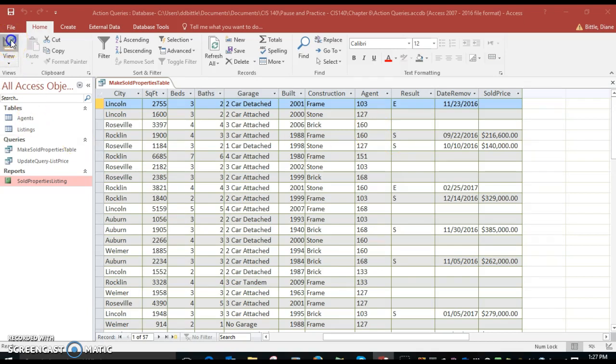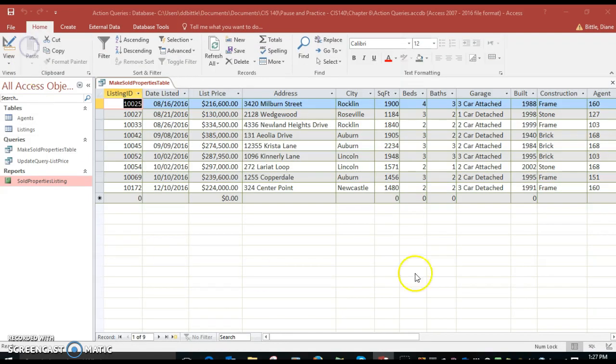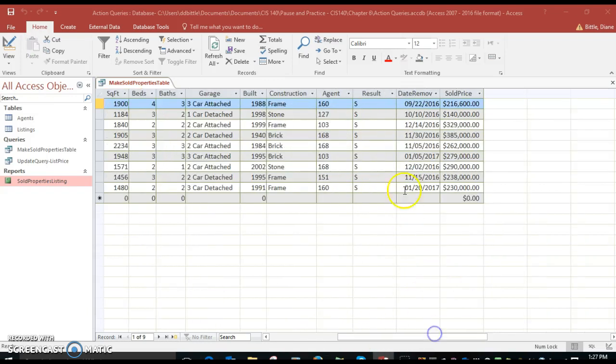To do this, you switch to design view. We want to change our results. We're going to put an S in the criteria. Before you run any action query, you should first of all always back up your database. Secondly, always run it as a select query first to make sure you're going to get the correct records. So I'm going to run this. And sure enough, when I took a look at my results, I have 9 listings that are currently sold.